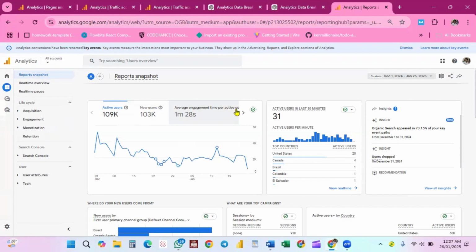So for every user that comes into this website, how long are they staying? That's very crucial, because the longer they stay, the more we know that they are finding the content very useful. It resonates with them. And this is a good timing. They're spending at least 1 minute, 28 seconds as an average engagement time per user, which is good. It can only get better than that.